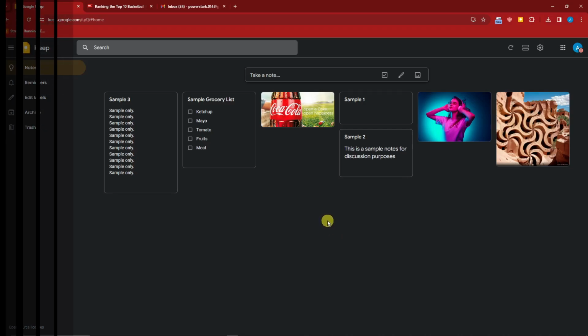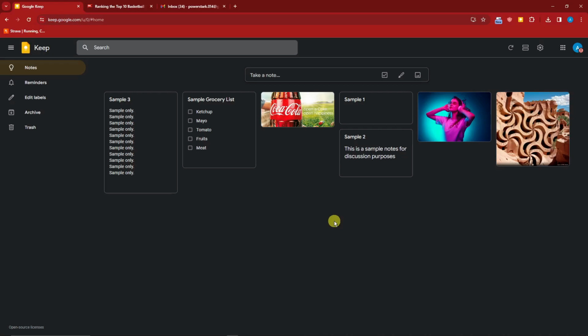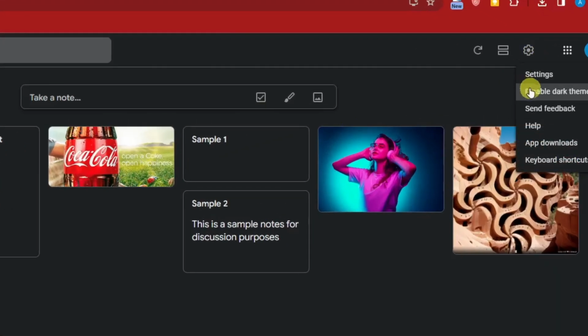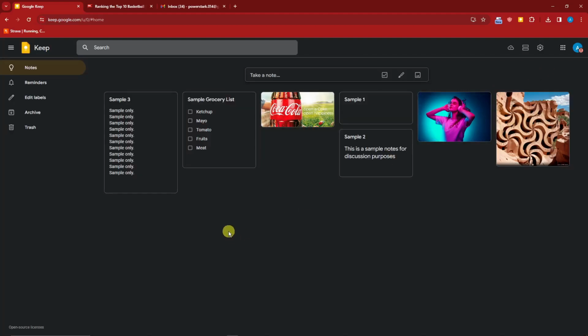In this video, I'm gonna teach you the 7 Google Keep features. And right now, as you can see, I'm currently inside Google Keep. And if this is not what you're seeing on your end, for example, by default, Google Keep is on light theme. I've just changed it on the settings on the top right section, because I don't like light theme, it hurts my eyes.